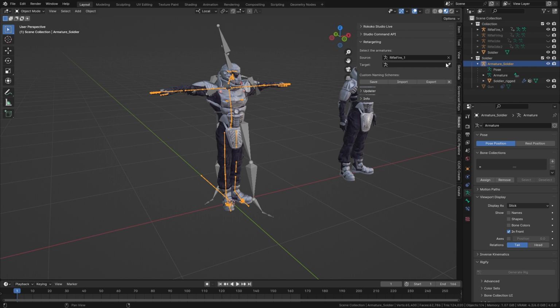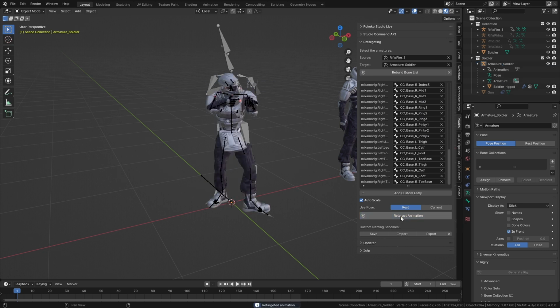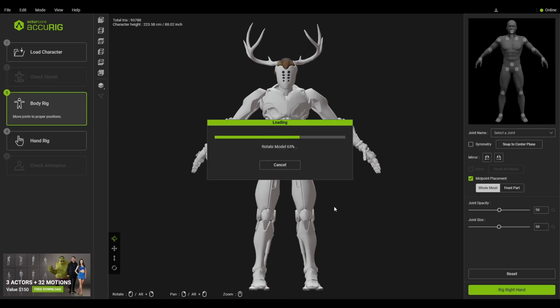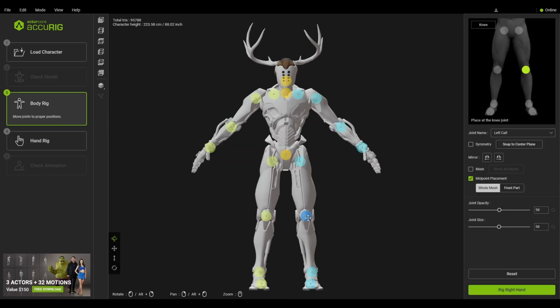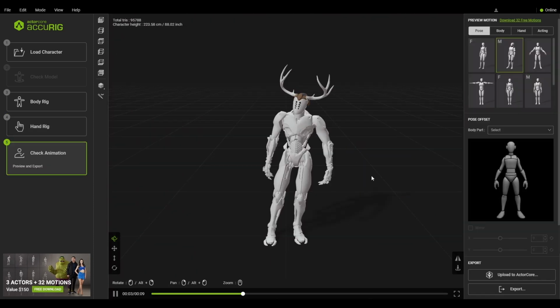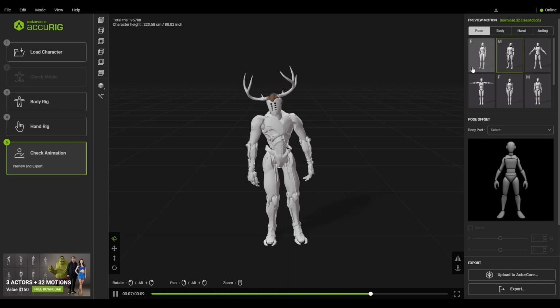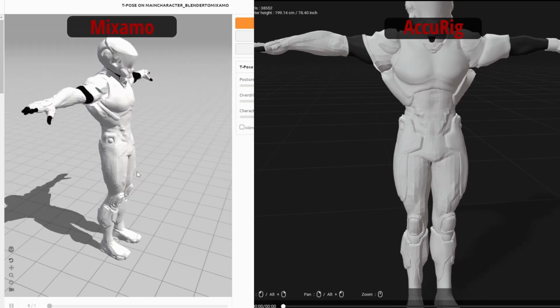I select both source and target armatures and hit Build Bone List. Rococo will find matching bones in both armatures, and with a click of a button, I can retarget the Mixamo animation to this character. This way I was able to rig my other characters as well. It wasn't necessarily faster than the Mixamo process for standard pose characters, but it usually did a better job in terms of weight painting.